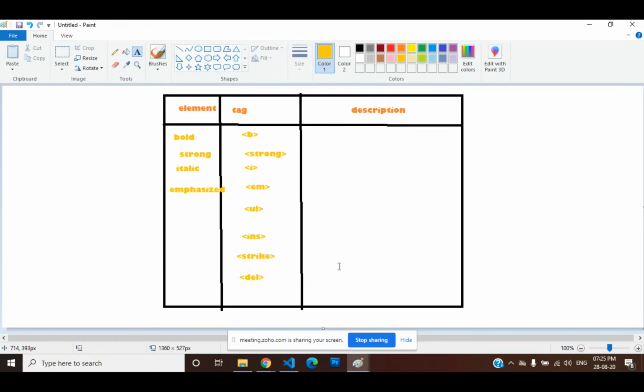Okay. Now coming to the description side, strikeouts in review. And the description for deleted, see here, deleted, strikeouts in review. That is the description for deleted. Okay. Now coming to another element.